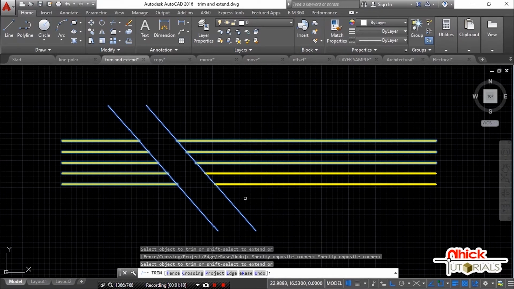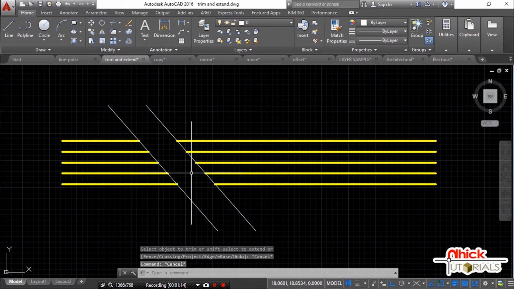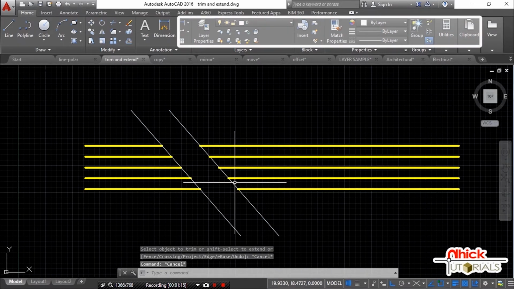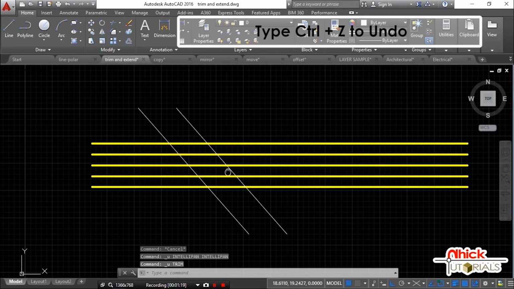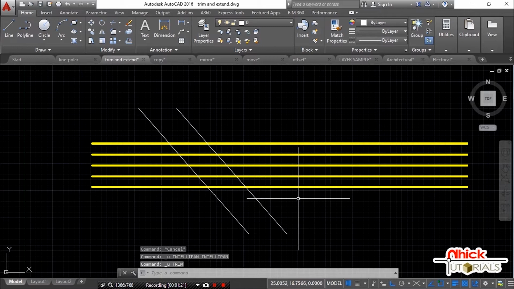Nakita na natin ang proseso ng paggamit ng trim command. Ngayon, gusto ko munang i-undo lahat ng ginawa natin by pressing Ctrl plus Z keys to return the previous steps na ginawa natin. So ayan, nabalik na natin sa original na drawing.